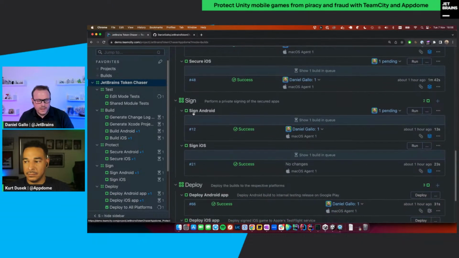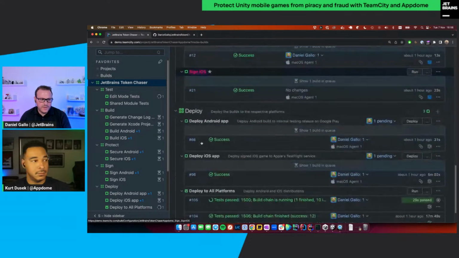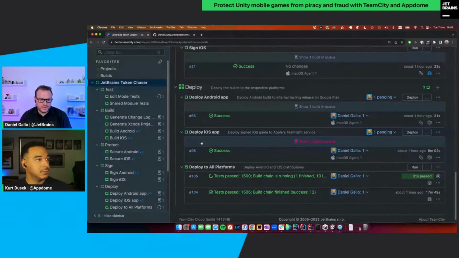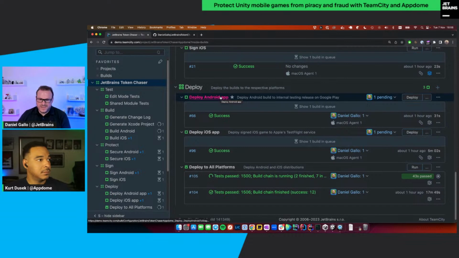And then finally, I sign the Android and iOS builds before deploying them to the respective app stores. And in regards to iOS, I'm deploying the game to Apple's TestFlight service. And for the Android game, I'm deploying it as an internal testing release on Google Play. So this is a very realistic build pipeline.